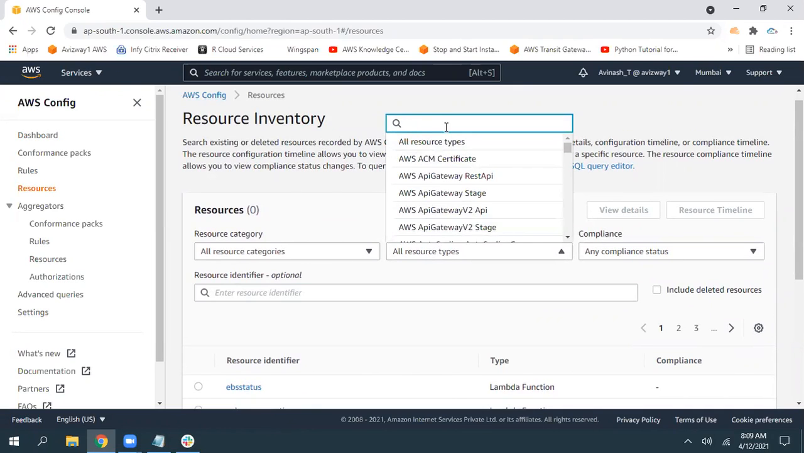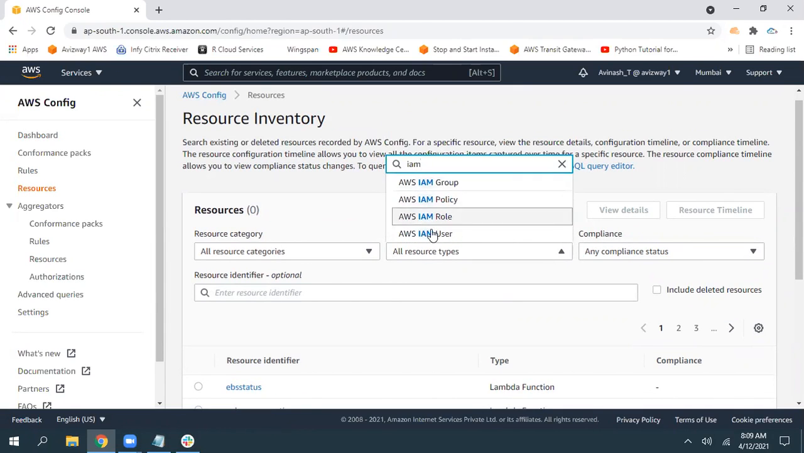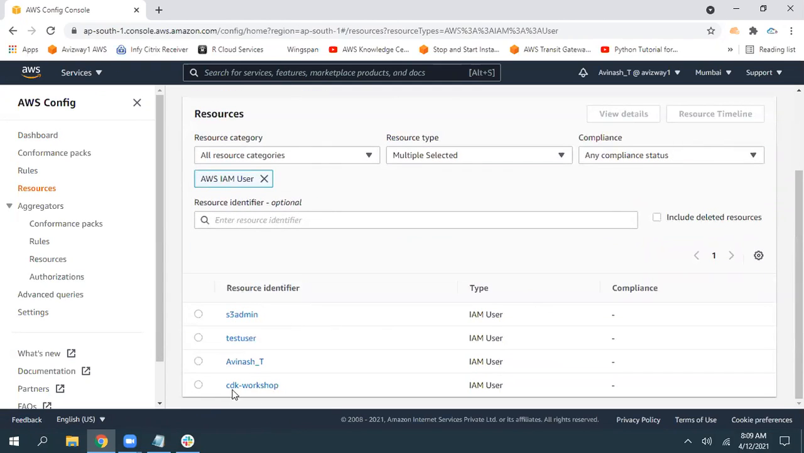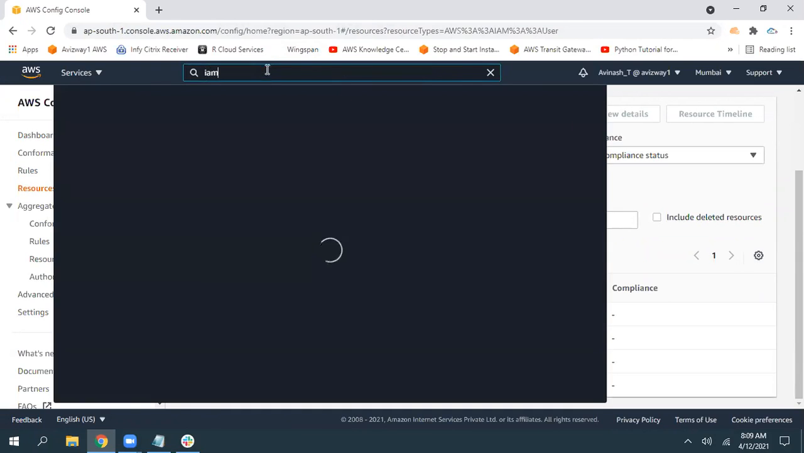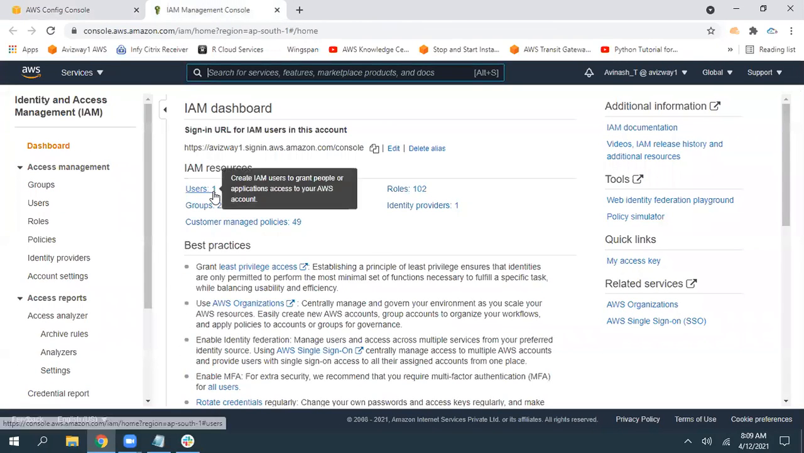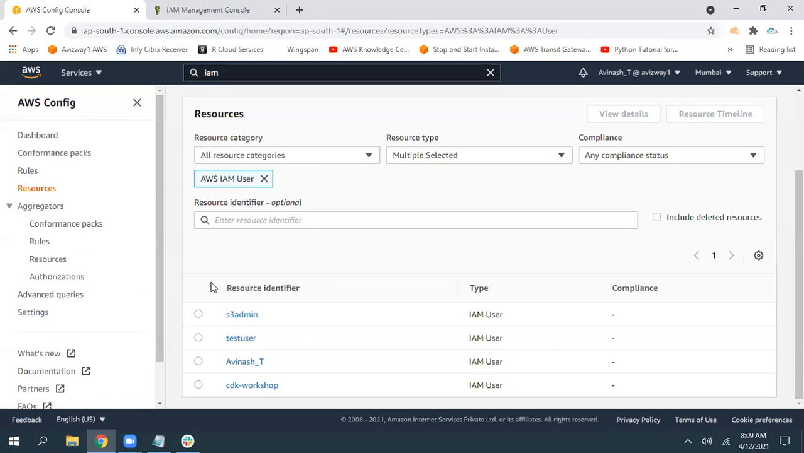I can pick IAM user. I'm selecting IAM user. Now, these are the IAM users I have. But in my IAM screen, do I have all these users? No. But it is showing all the users. Why? Because my CloudTrail has all the logs related to these 4 users. But technically I have only 1 user. So the remaining users were actually deleted. Now I want to see about this Avinash underscore user.